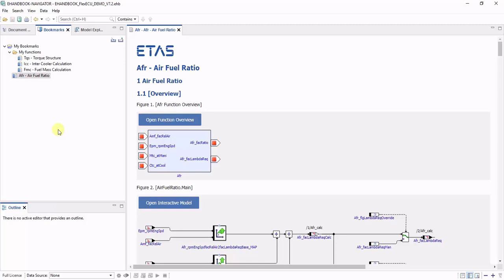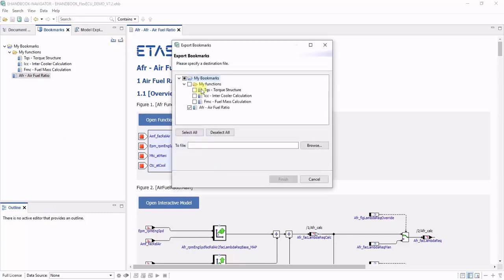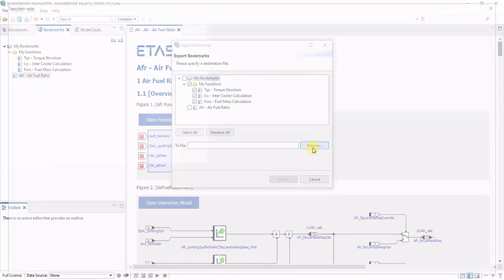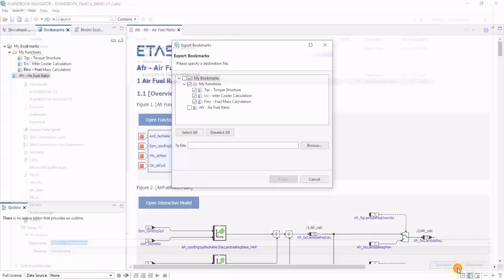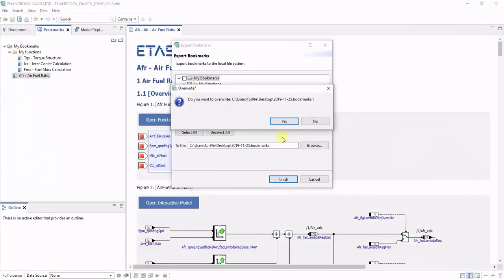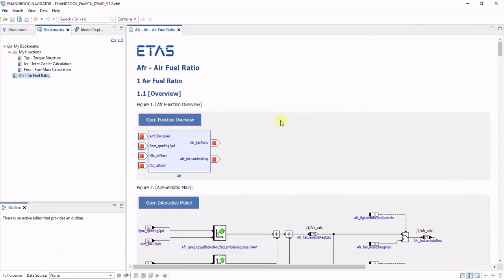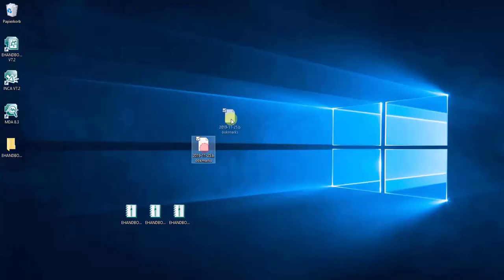Bookmarks can also be exported and shared with others. Use the Export Bookmark button. Mark the bookmarks that you want to share and export, and specify a file where you want to have them exported to. This bookmarks file can then be shared with others, for example, via email or via a file share.